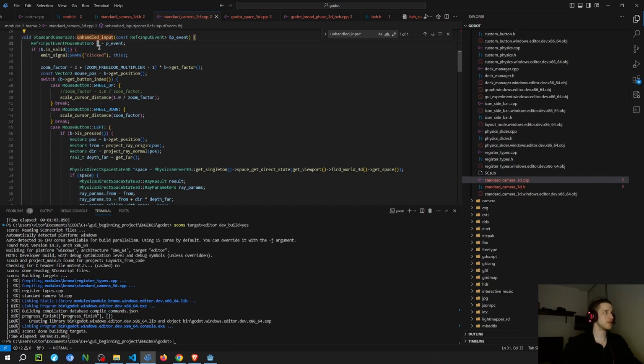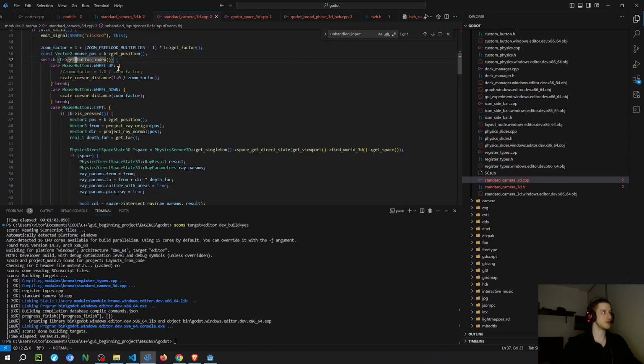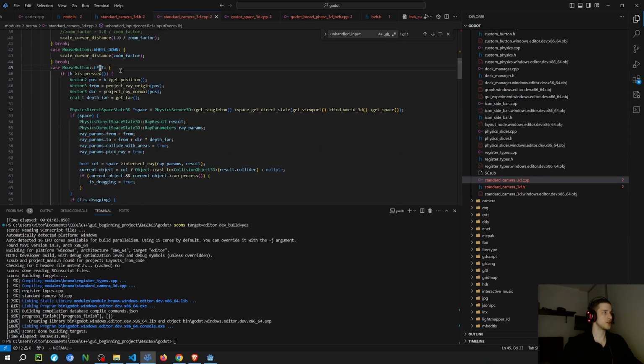So basically you cast the event type here. This is the type you use for checking whether or not the mouse was pressed. So here it checks to see if the event is valid, and you do the switch statement here to see what kind of mouse event it was. So this one is when you have a left click.